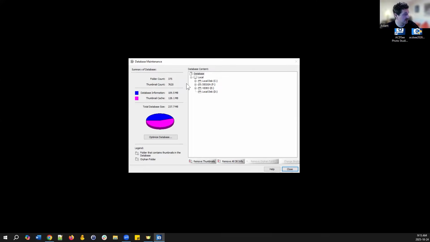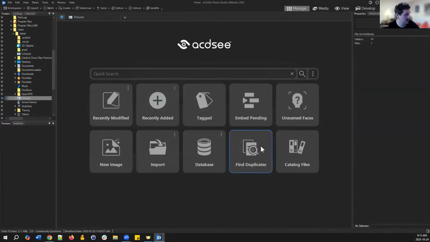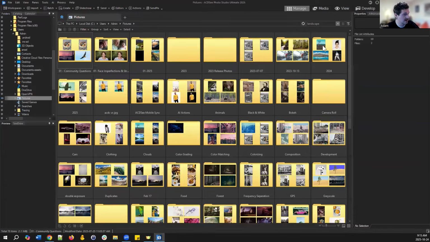First and foremost, your folder counts are probably going to be quite a bit higher than mine if you were to click on that same icon. But the folder count is 375, which indicates to me that in the database, when I've browsed, browsing in ACDSee is when you navigate to a folder. When you do that, thumbnails are created. So the thumbnail is that little image that appears right here.